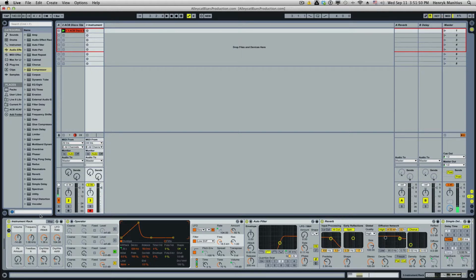Oops, let me enable this. So the possibilities with this sound are endless. You can add more audio effects, whatever you like.